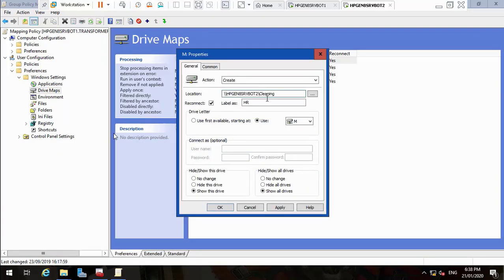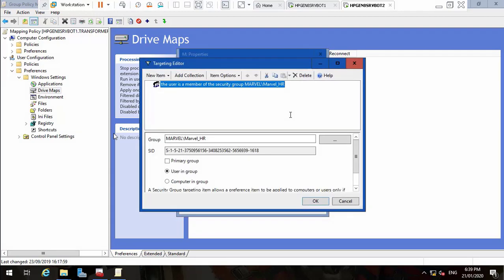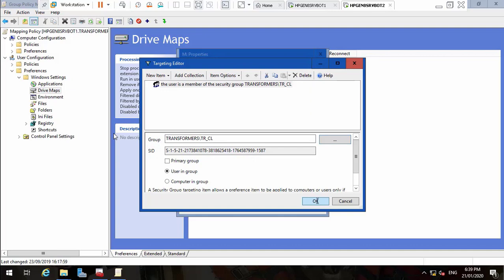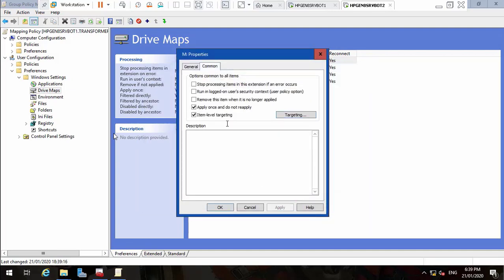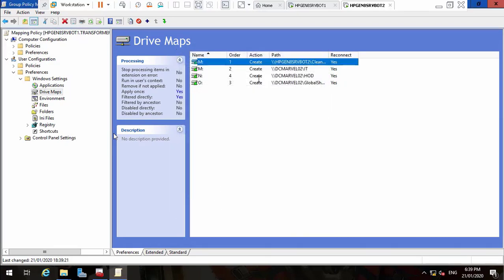Reconnect every time, this is to make sure the share doesn't disappear. Reconnect if it's disconnected, and then we give it a label as cleaning. Then apply once, and item level targeting to target a specific group. If the user is from this group, then this drive share will appear. We'll make it for the cleaning one, and then user in group. Okay, apply. And we'll repeat the whole process for all of the remaining shares.